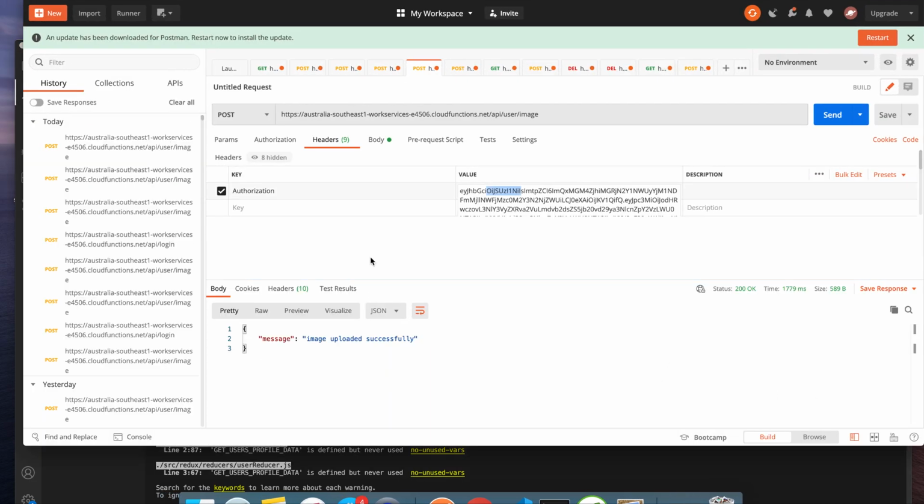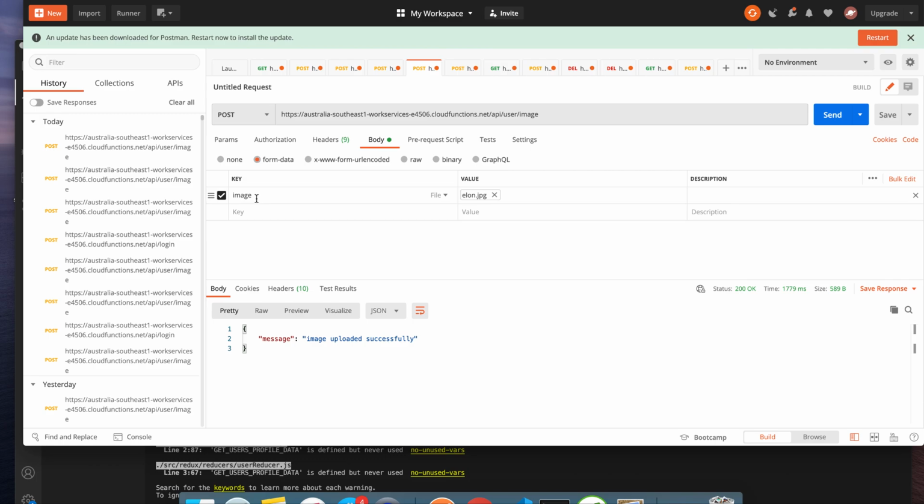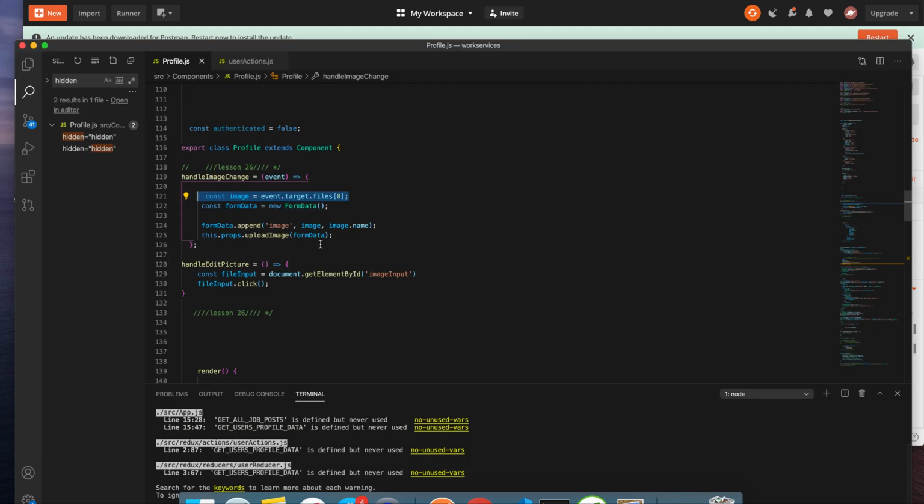So if you compare that to here in Postman, you got the image, which is the key value, is the image you upload, and the description will be like the image.name. So that's how it compares there. And this.props.uploadImage(formData). Remember, you haven't done this yet, so it'll be making errors. And then you want handleEditPicture. If you just copy this down for now, I'll explain what it means.